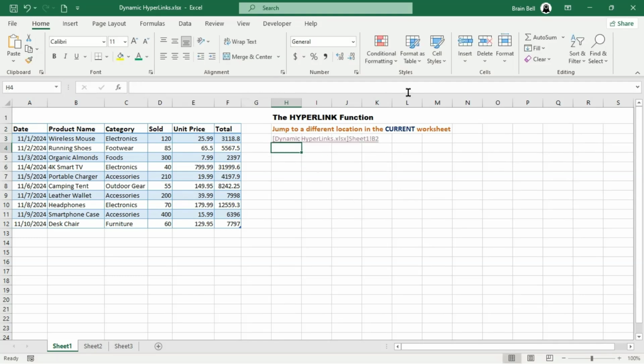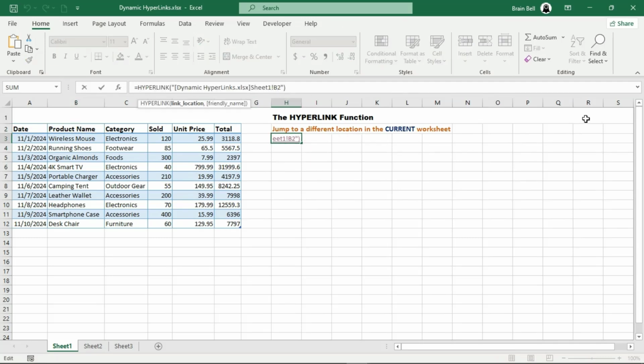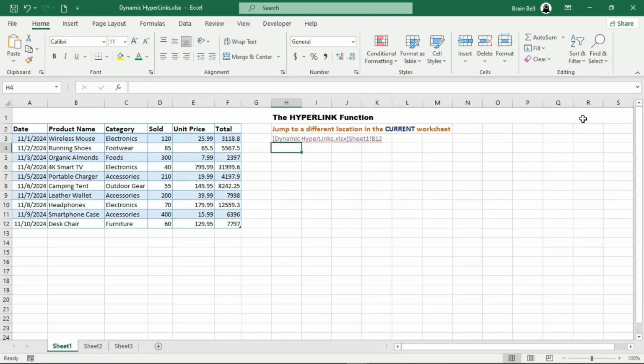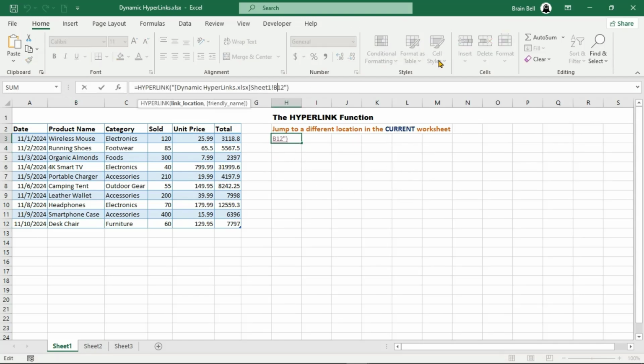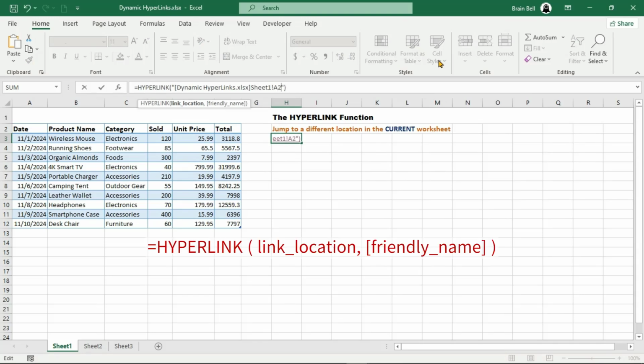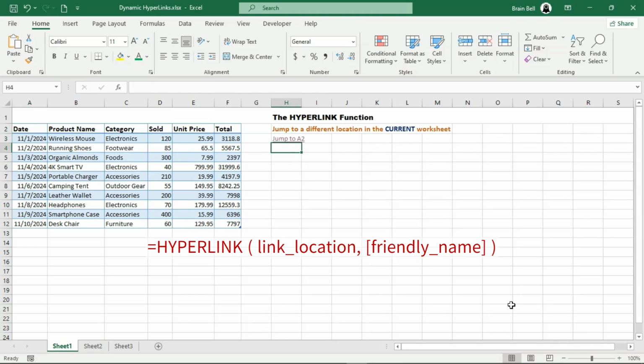If you update the formula to reference another cell, such as changing A2 to B2 or B12, the hyperlink dynamically adjusts. Now, clicking the link will jump to the newly specified cell. The hyperlink function takes two arguments. The first argument is the link location, which is required. The second argument is the friendly name, which is optional and represents the text displayed in the cell. If you don't provide the second argument, Excel will display the link location instead.